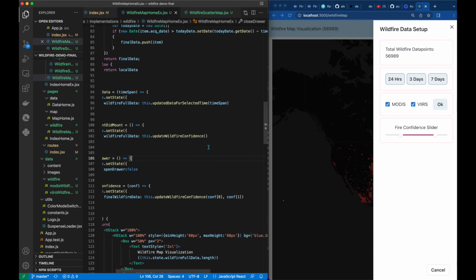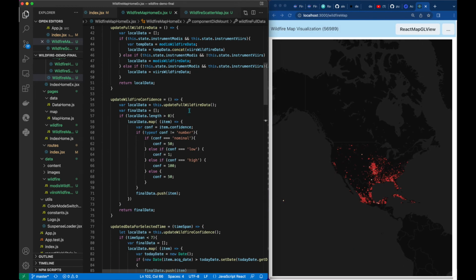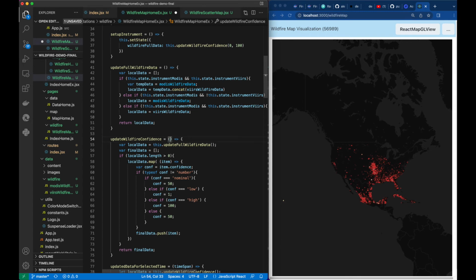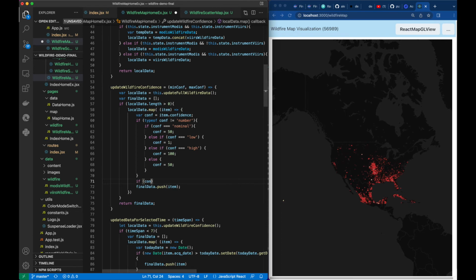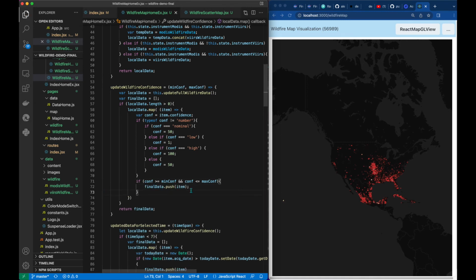So update wildfire confidence. If there is no value decided, then the value is 0 to 100. If it is not decided, here it is 0 to 100, and update here, it will be the min confidence and max confidence. So we have this, and we can just say if conf is greater than or equal to min and smaller than or equal to max conf, only then we need to fill this array, otherwise we should not select that particular data point.